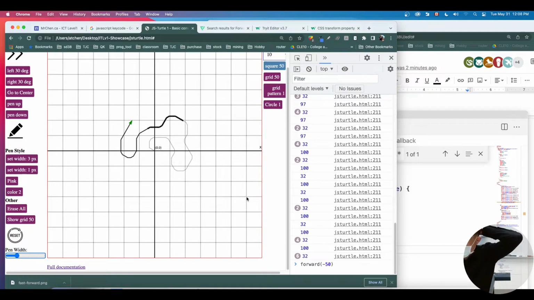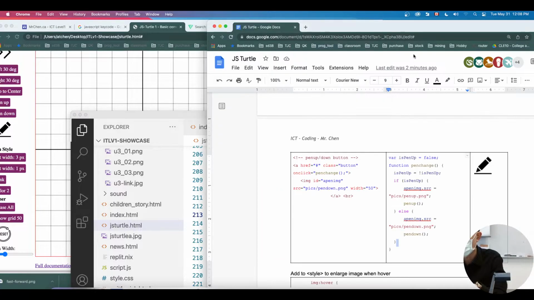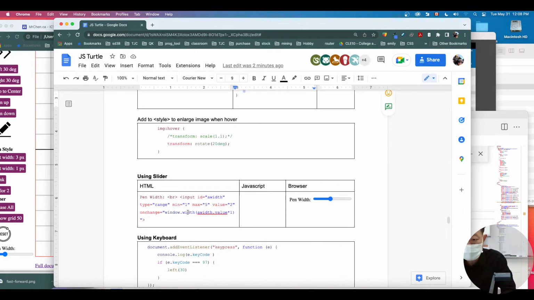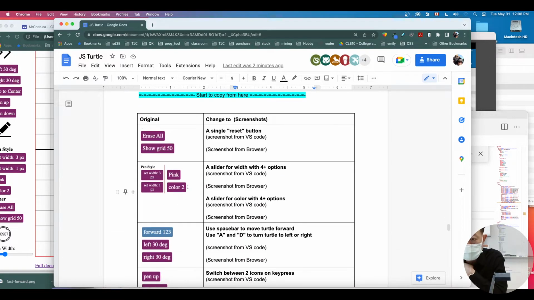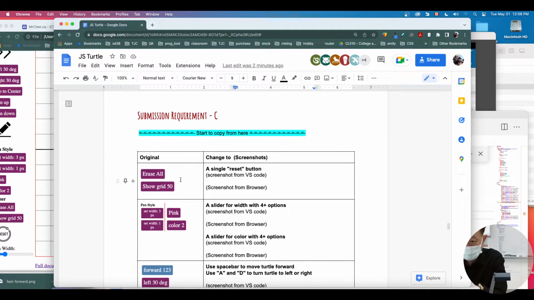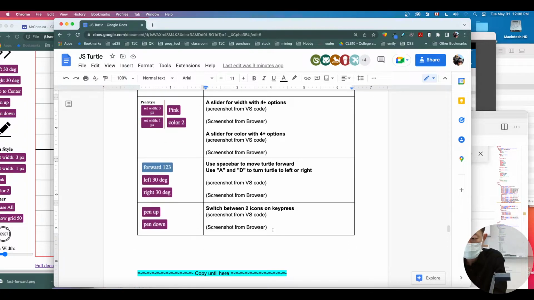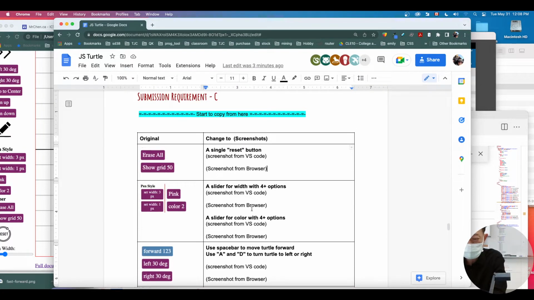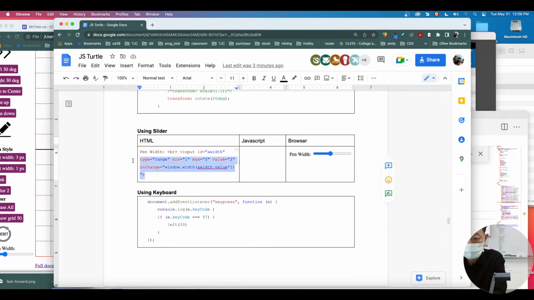Okay. So you have code for that in the page, and if you were to scroll down, it tells you what to do later on. It tells you to replace all these buttons with either a slider or a button. So if you need a button, you go to the site to find a button to use. If you need a slider, you have the code for slider in here. This is to change width.